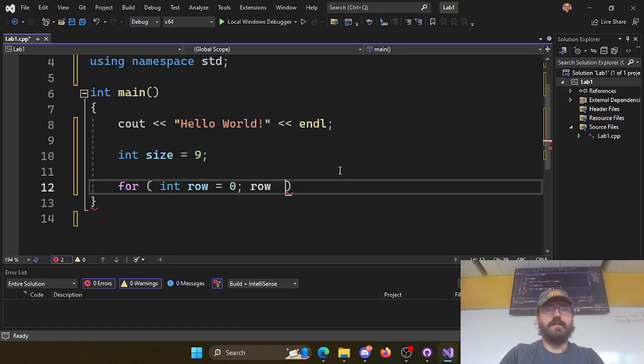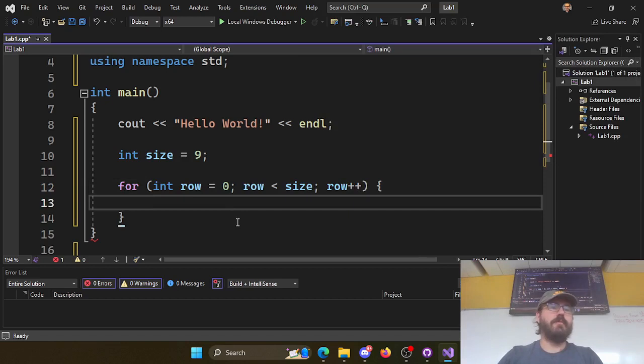Row is less than size, and row plus plus. And then what do we want to do inside of this loop? Well, inside of this loop, now I need to print out the right number of stars based on the row that I'm on. So I'm going to do another loop.